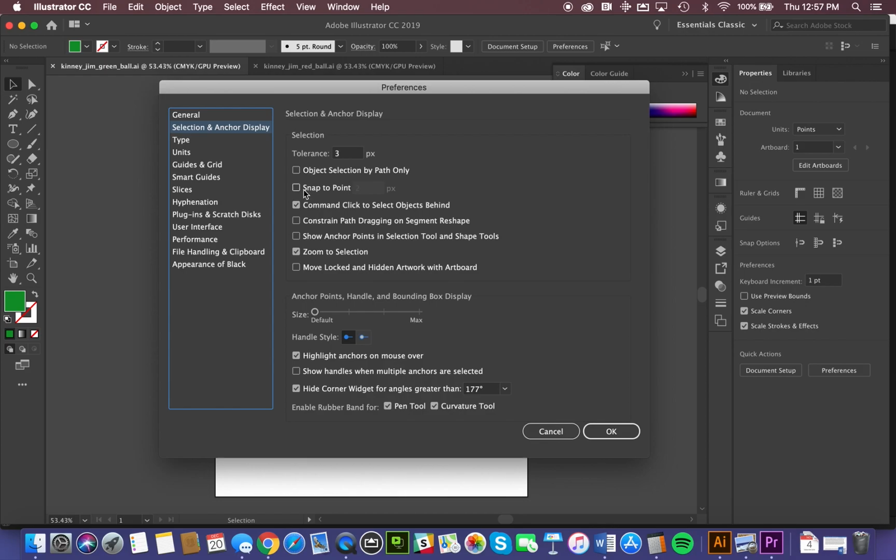Snap to point, well, if we're moving objects around, it will constantly snap to a specified amount. And that can be good for aligning things. Sometimes it can be a bit annoying and I have it switched off because it inhibits fluid movement. Command click to select objects behind, that's quite handy. If you've got multiple objects and some are behind the others, you can hold down the command key, control key on a PC, and you can click through objects to ones behind.